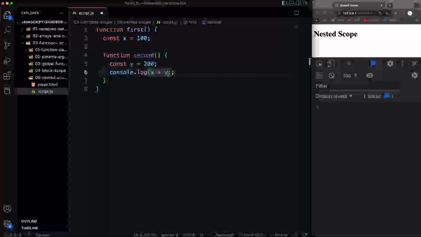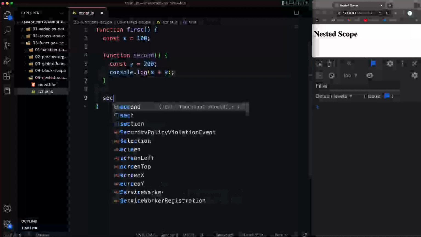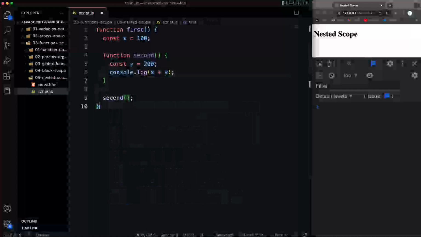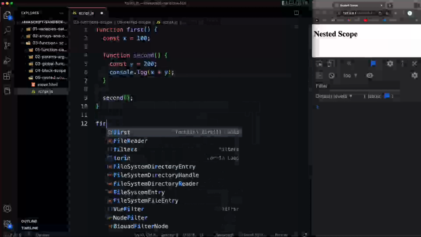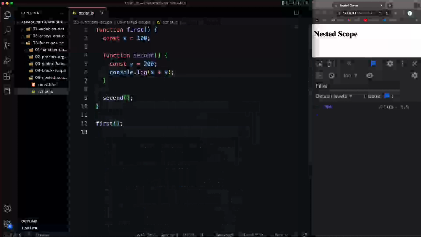Now, in order for second to run, I have to call it within first, right? So we're going to run second here, and in order for first to run, I have to call it here. So I'm going to go ahead and save that, and you'll see I get 300. So you can see I can access from the parent function, from the child, any variables that are in the parent scope.